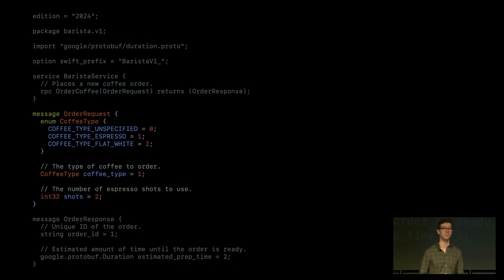Messages are the data structures in Protobuf and are made up of fields. The order request has 2: the type of coffee being ordered and the number of espresso shots to use. Each field is made up of a type, a name, and a unique field number. Field numbers are really important. It's how Protobuf identifies each field in the binary format. This means they must be unique and they shouldn't be changed.